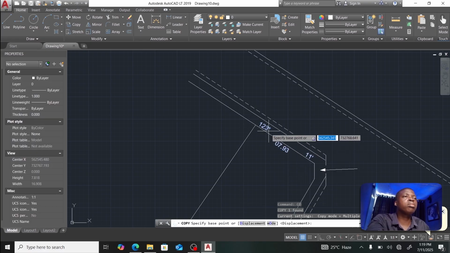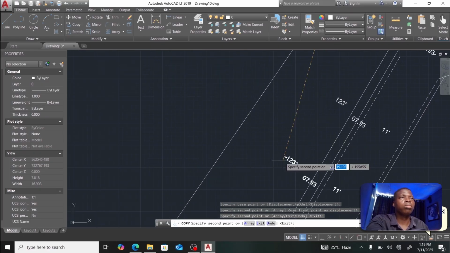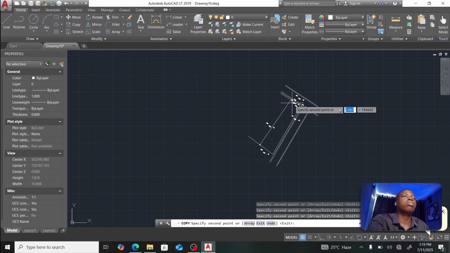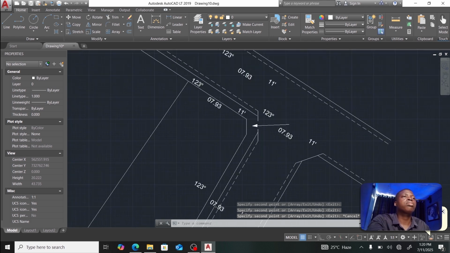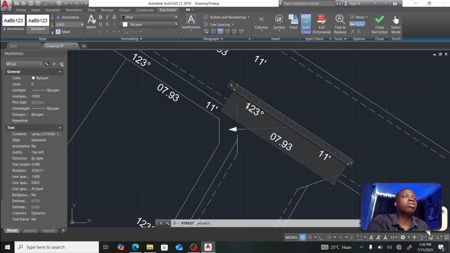So I'm just going to copy this and paste it everywhere. The angle for this text here, let me change this text to the actual text, is 180 degrees.